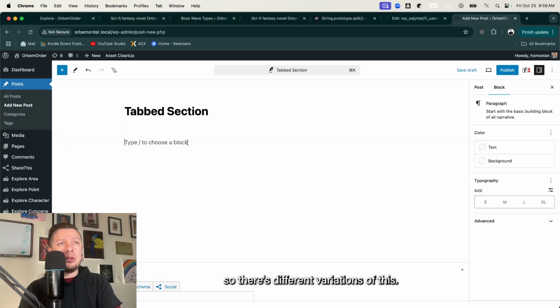So there's different variations of this. There's horizontal tabs, vertical tabs, but they all follow the same basic principle. You click on a tab, it shows a piece of content. You click on another tab, it switches the content, and you can switch between them within the same section. So let me show you how I would set this up using Gutenberg blocks.